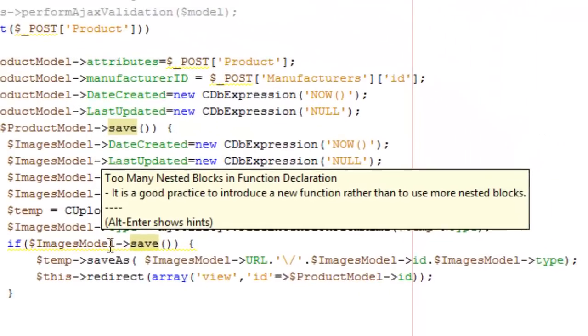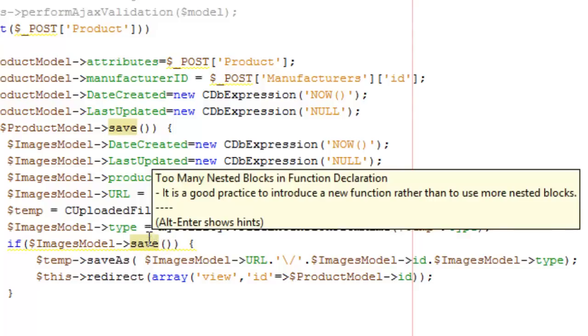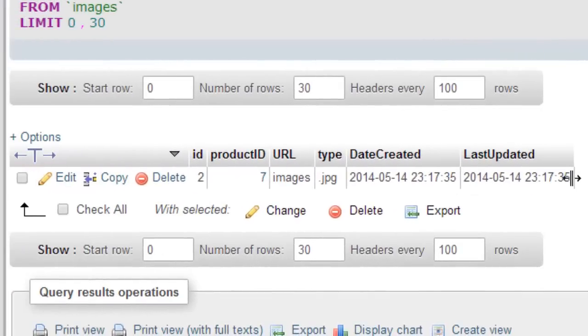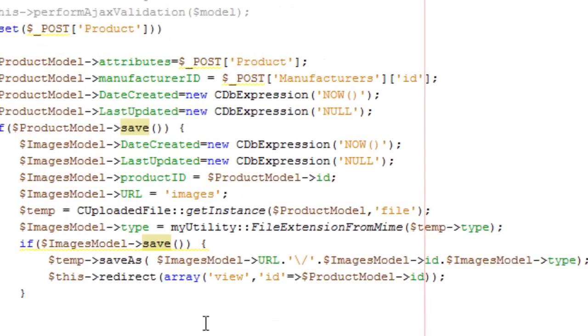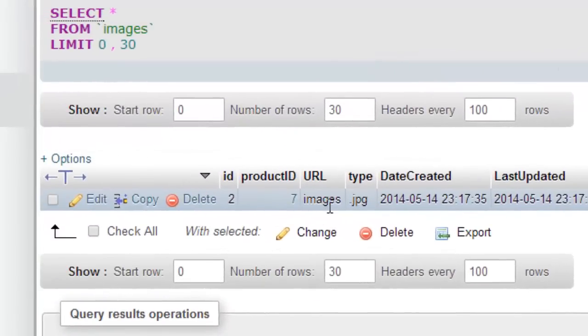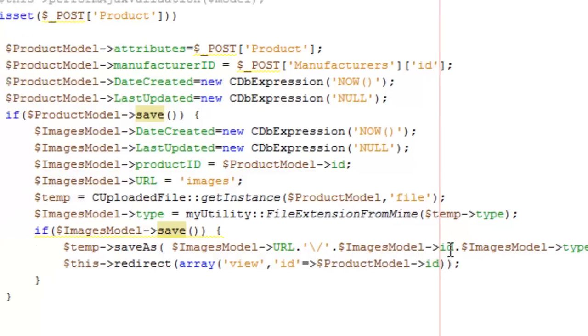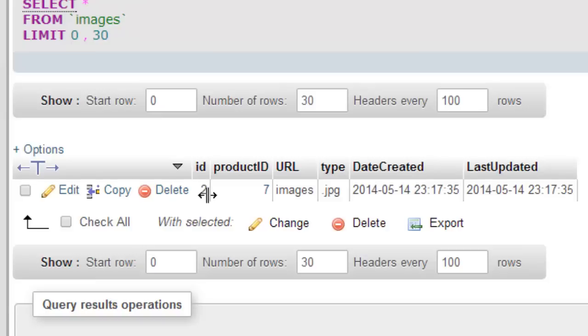And now I can save the images model. Now I've saved the images model. All that does is enter it into the database, makes these entries here. That's all it does. But now I have to save the file. And where I'm going to save the file is I get it from the model, the URL, which if you look in this case, the URL is images. Okay, so I get the URL and then I get the image model ID. This again is auto-incremented, so it's number 2.